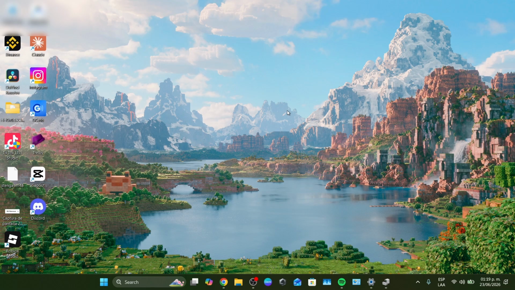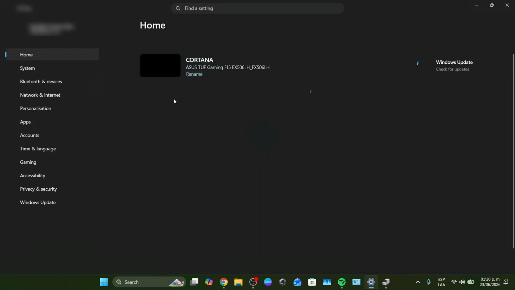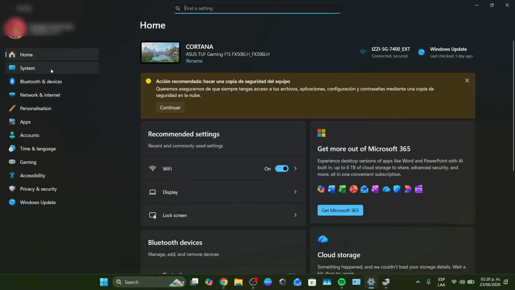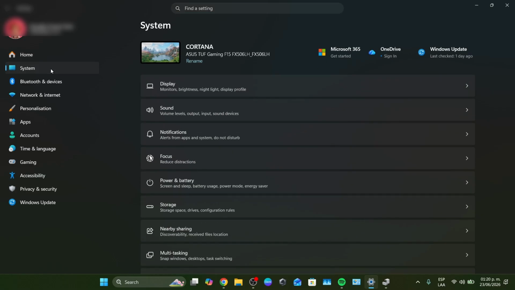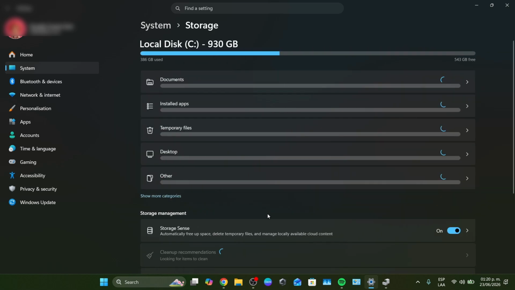To make this process really fast and easy, you want to focus directly on the Settings tab. Inside Settings, I will be focusing on the left section where I have my System. Here you will see a lot of categories, like in this case display, sound, notifications, focus, power and storage. Click into Storage. You will see more categories, for example applications, documents, installed apps, temporary files, pictures and more. This gives you a good idea of where to start cleaning up.